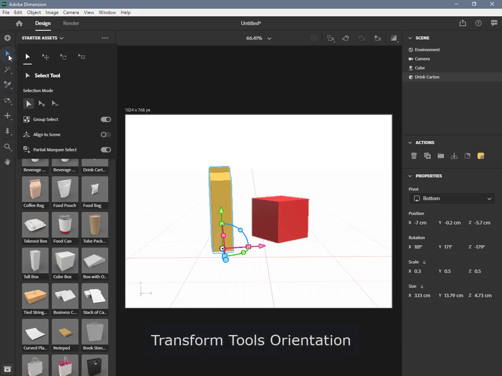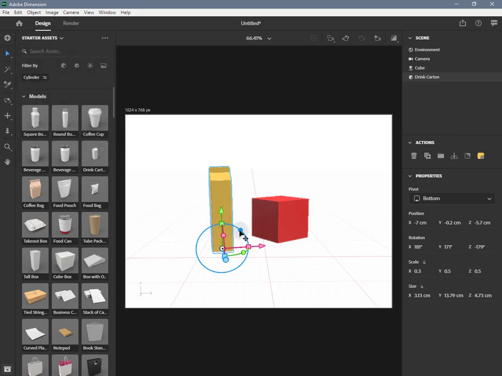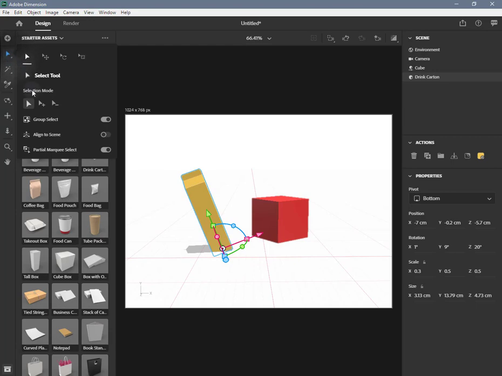Transform tools orientation. The four select transform tools also show axis indicators for X, red, Y, green, and Z, blue. An important distinction is that the tools are by default aligned to the object. If you rotate your object, you'll notice that the Y handle, green for up, is oriented along the up axis of the object, not the up axis of the ground plane or scene. You can change the orientation of the gizmo to be aligned with the object or with the scene by toggling the Align to Scene tool option. The default shortcut for toggling this tool option is Q.